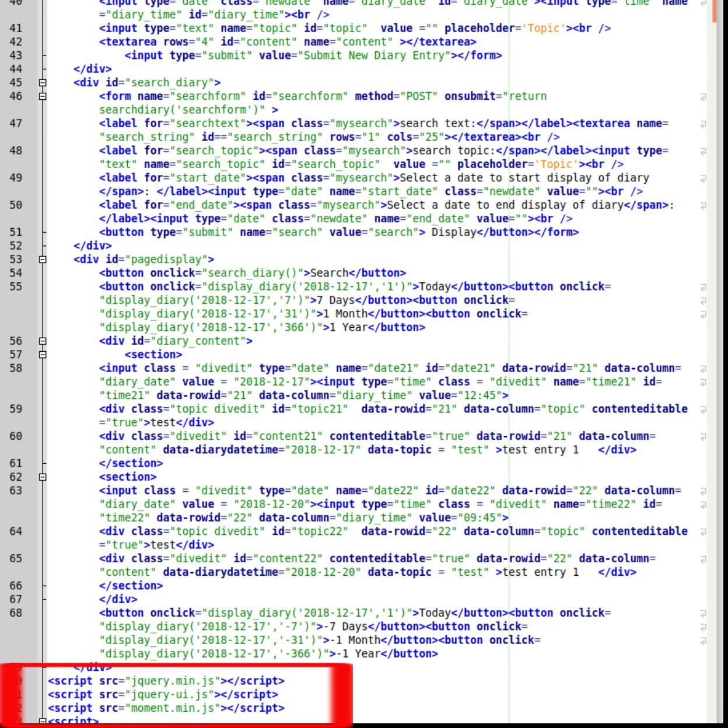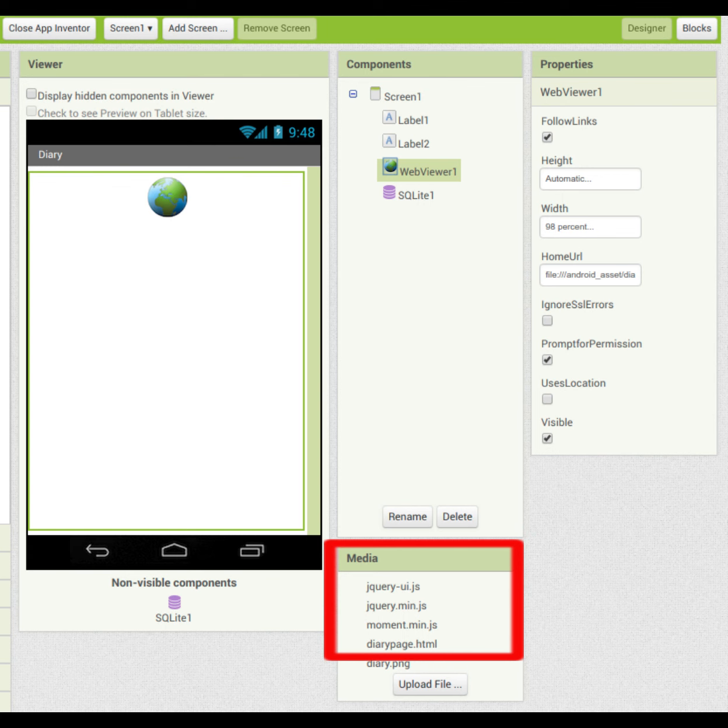This page will also use some JavaScript code known as jQuery, and we will upload two jQuery files to the assets folder. These are jQuery.min.js and jQuery-ui.js. We will also use moment.min.js, which is another JavaScript code file that makes handling dates and times a lot easier. Also upload that to the assets folder.